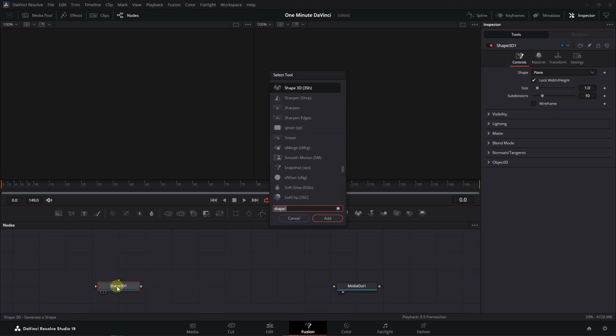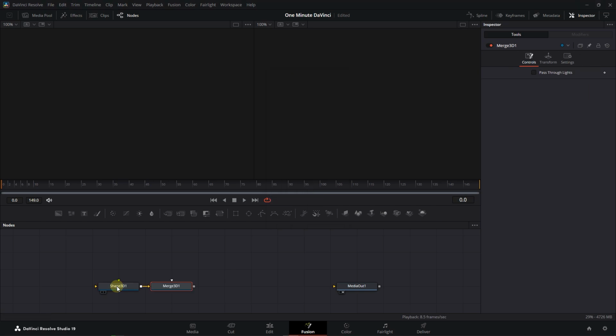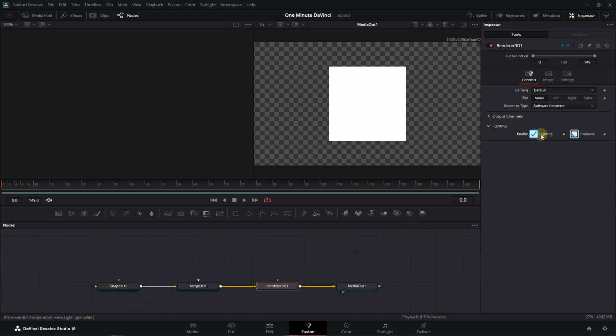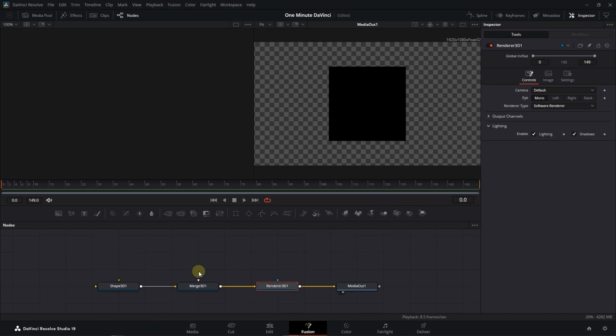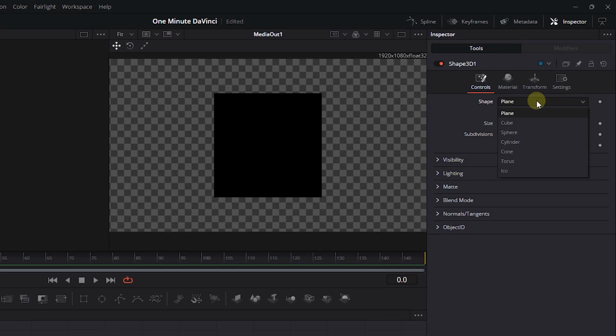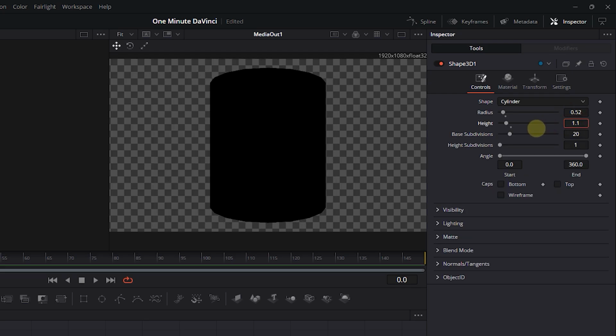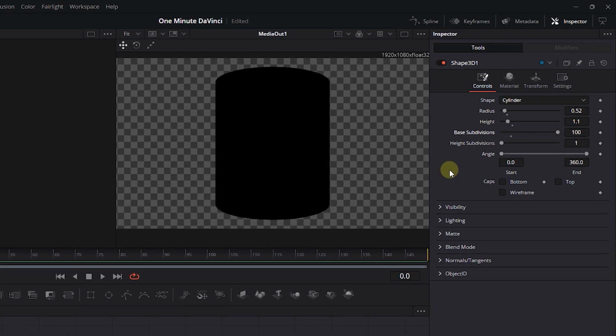Search for Shape 3D, Merge 3D, Renderer 3D, and add them and connect them to Media Out. Select Renderer 3D node and enable lighting and shadows. Select Shape 3D node, change shape to cylinder, and decrease radius and height. Increase base subdivisions all the way up.